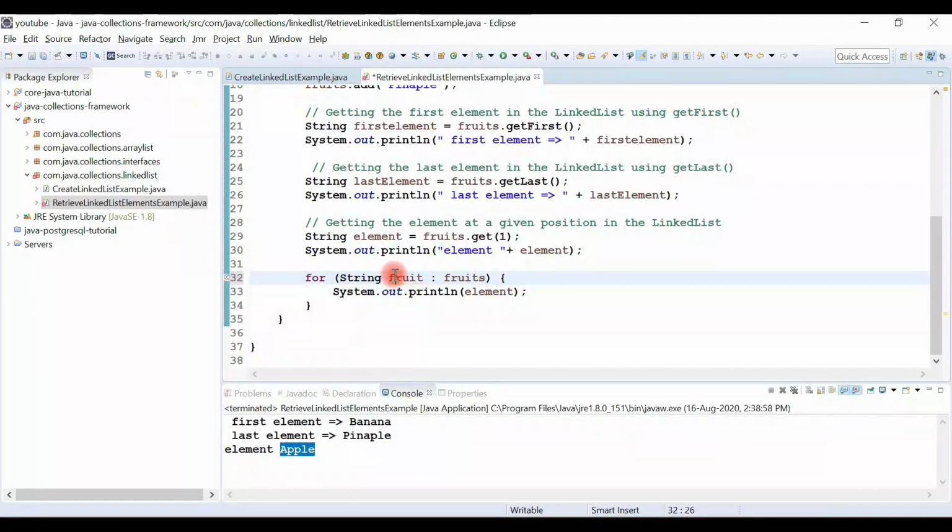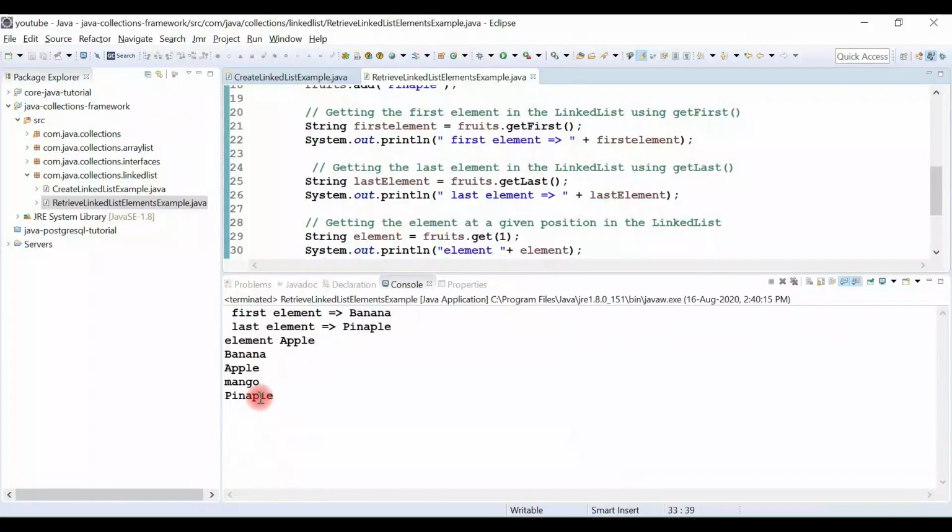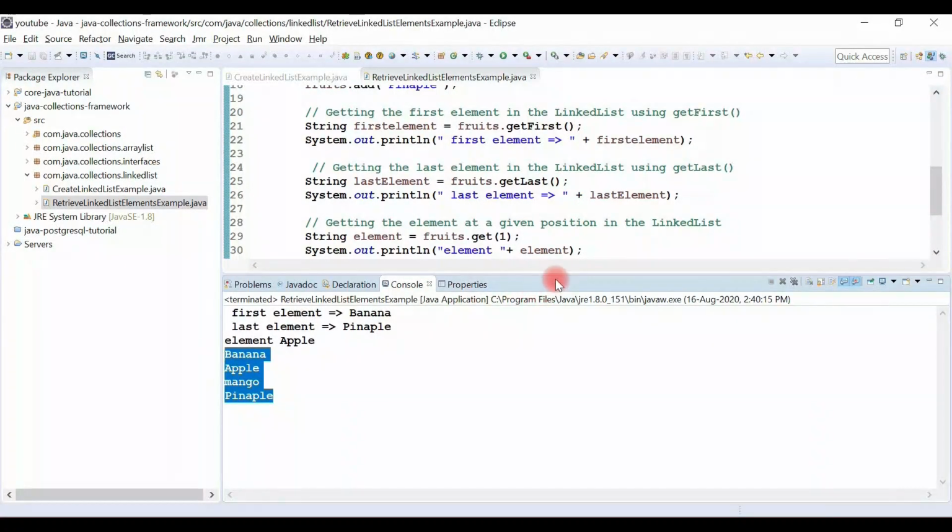Fruit, this is singular, let's call it as a fruit. And let me run the program, and you can see all the fruits are printed in the console.